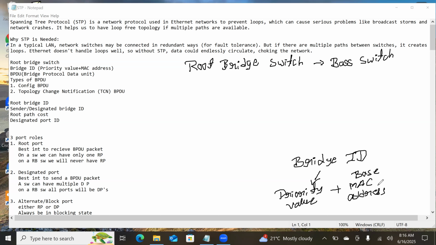What do you mean by base MAC address? I hope you know that switches have per-port MAC addresses and also a whole-device MAC address. The whole-device MAC address is nothing but the base MAC address. We don't prefer the per-port MAC addresses; we prefer the base MAC address for STP. Now we'll go with the root bridge switch election.